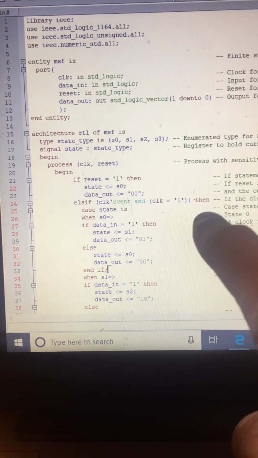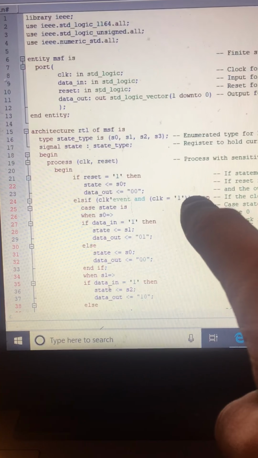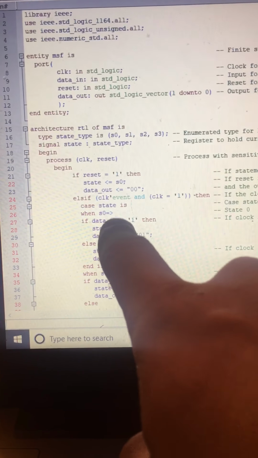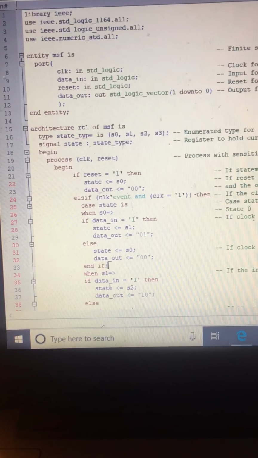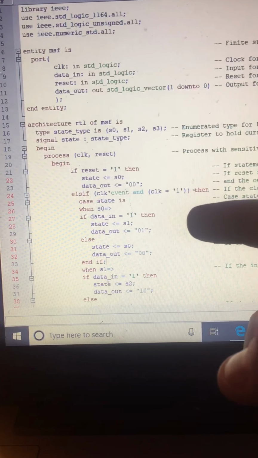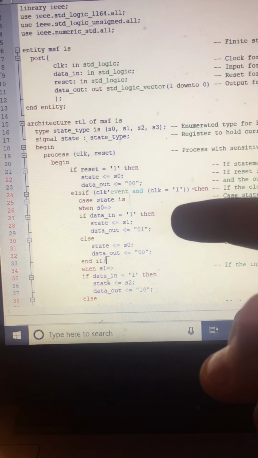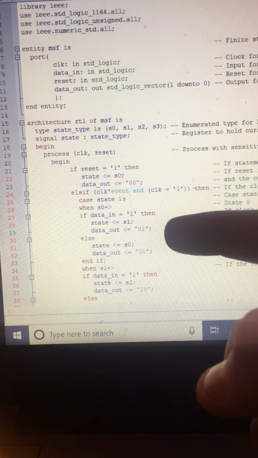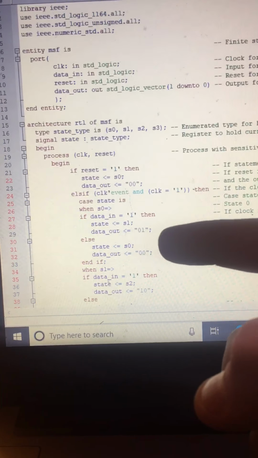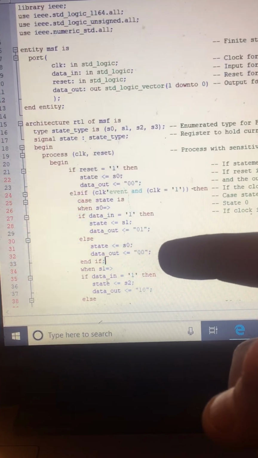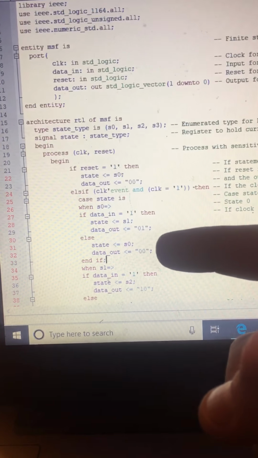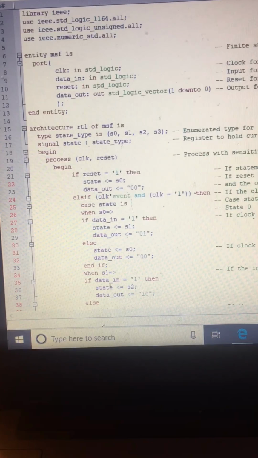And this is because this is a system that responds to the rising edge. Next, I have a case statement, and this case statement is looking at state. So when in state 0, if the data in is 1, then it will move to the next state, and the data out will be 0, 1. If it does not have data in equal to 1 but 0, it will remain in state 0.